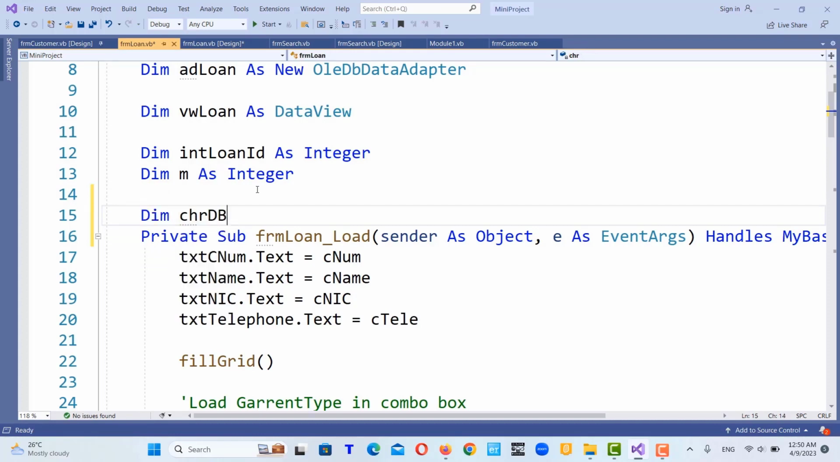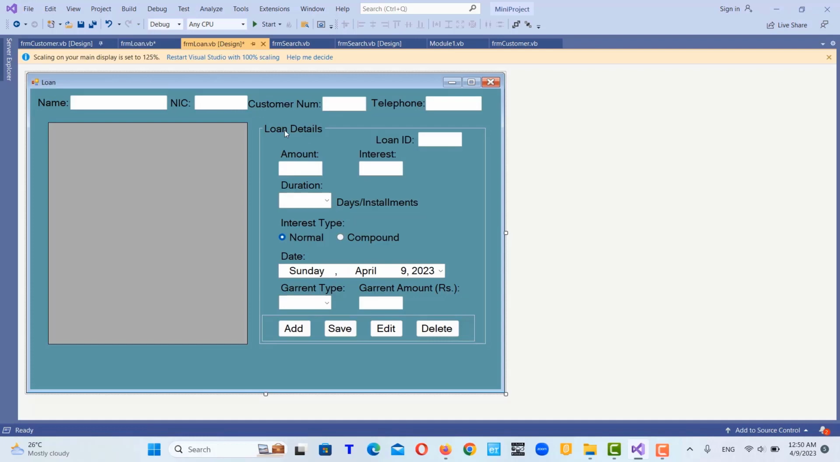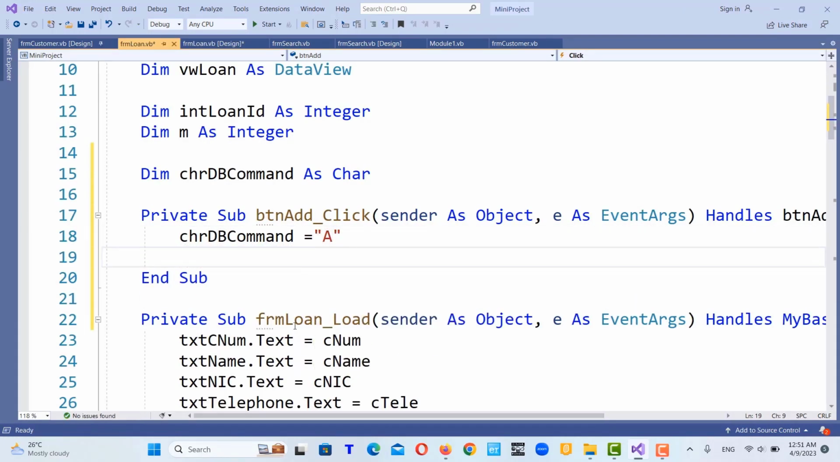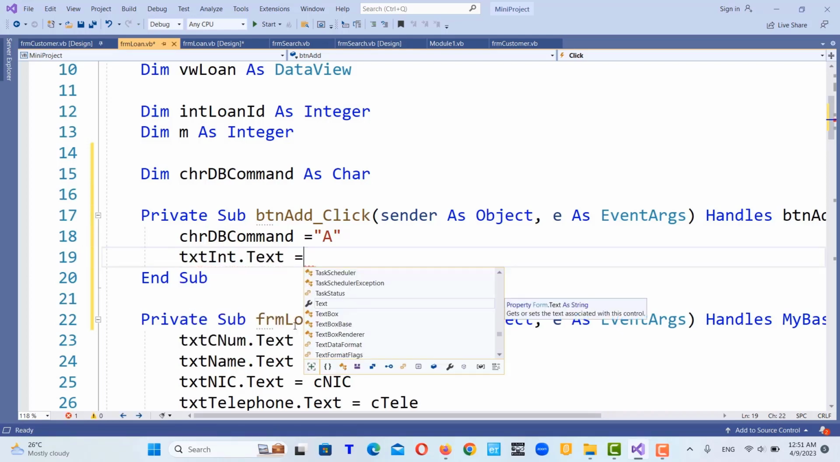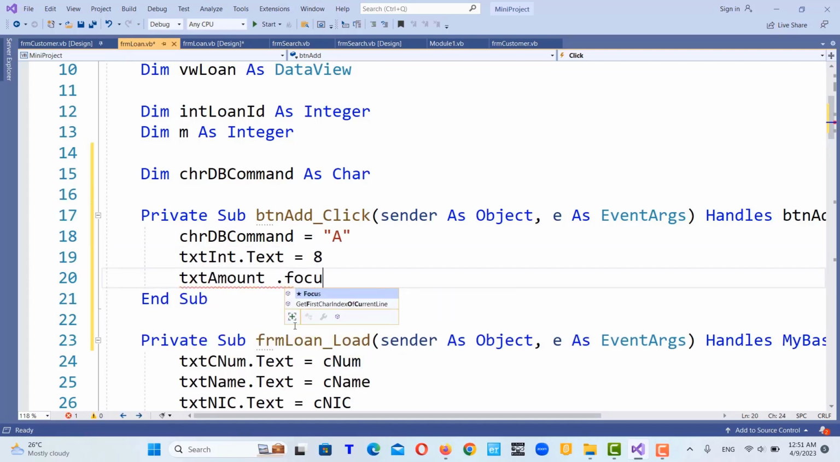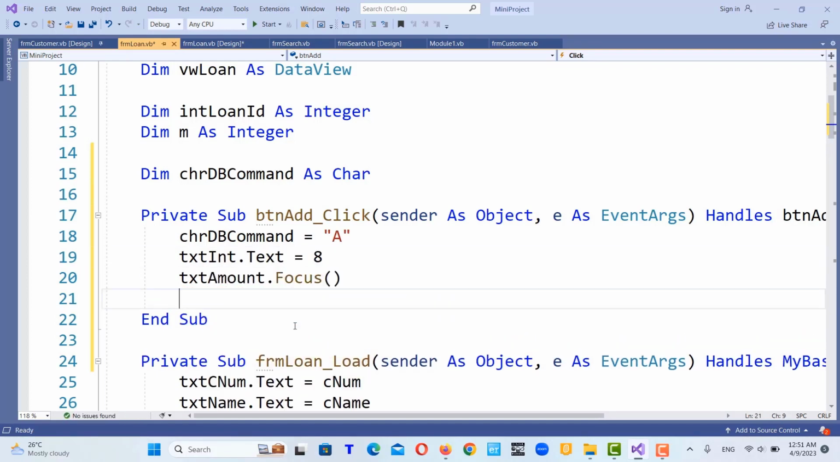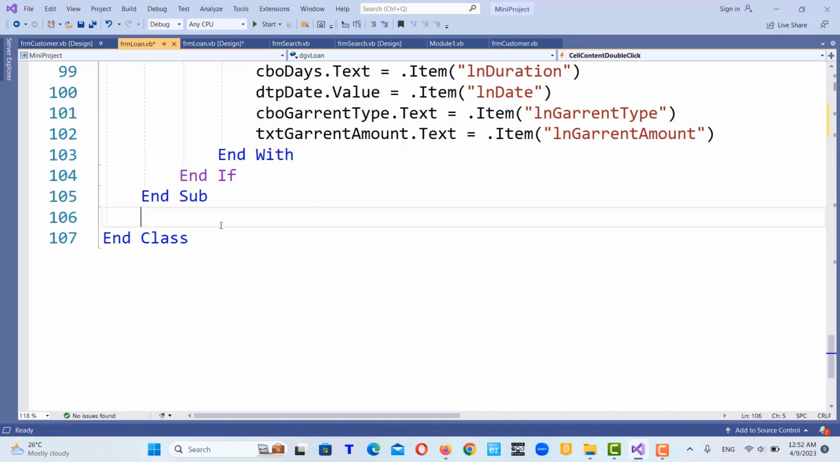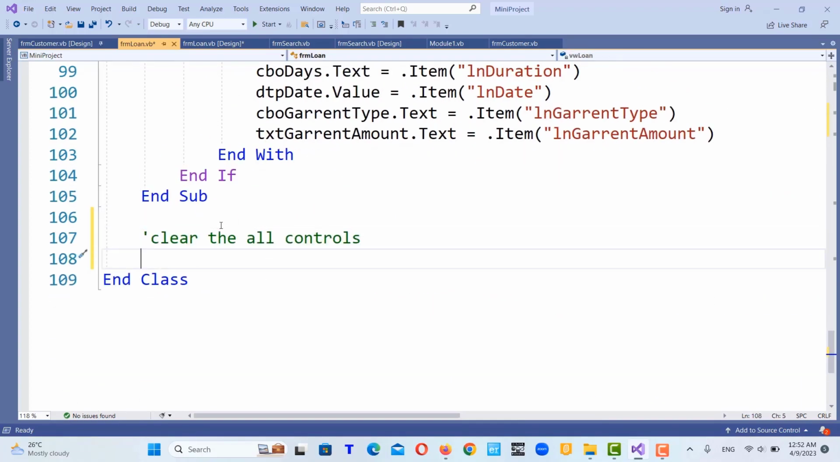Also, to submit new data, I am using a char type variable chdb command. This variable is given a letter when the user clicks on a button. The user may click on add, edit, delete or save. Then the first letter of those words is stored in the chdb command variable.